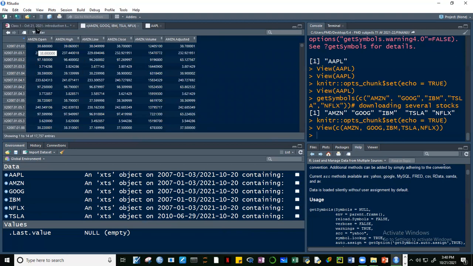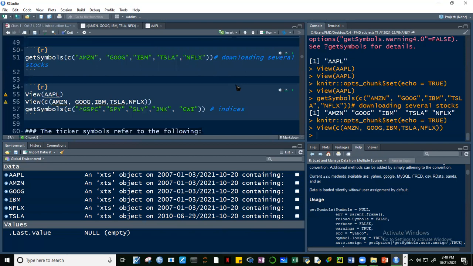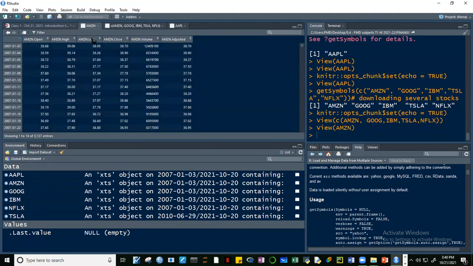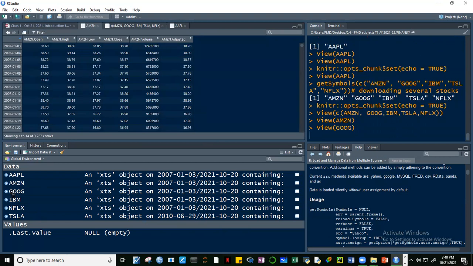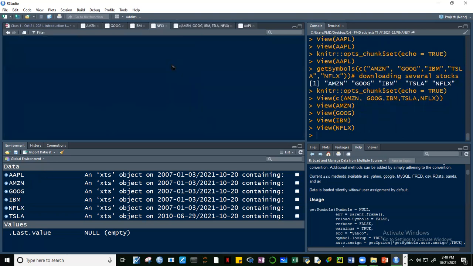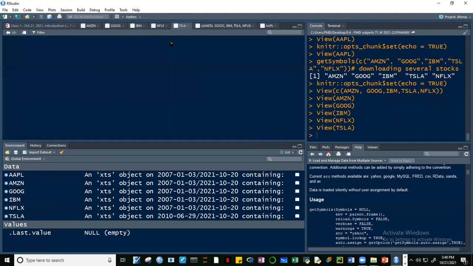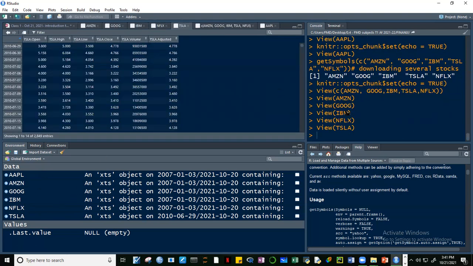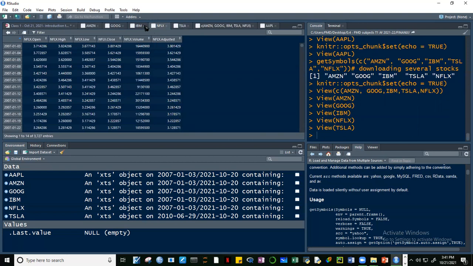But that's not what we want. We wanted to have Amazon, Google, IBM in separate windows. So the best thing to do is just click this. That will give us Amazon, and then Google, and then IBM, and then Netflix, and then Tesla. So we have actually 5 view commands here, and it will give us 5 different tabs giving us their stock prices.